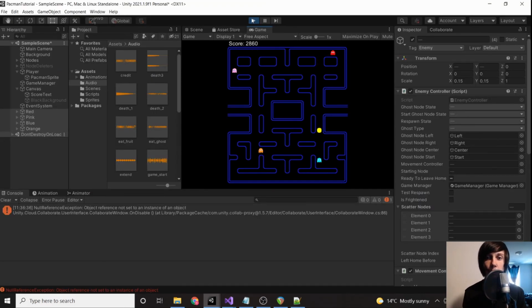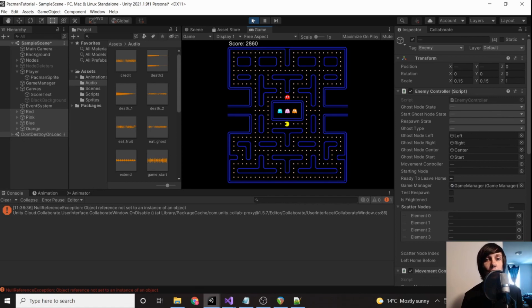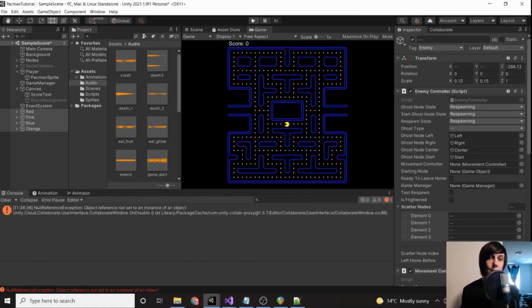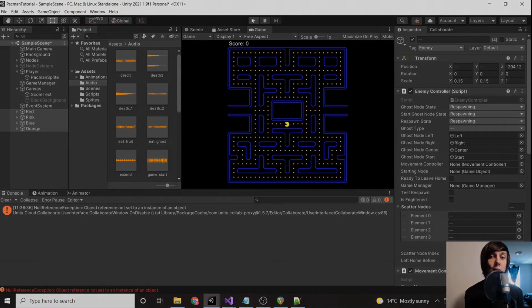Alright, so we're going to go up. And you can see we pause and respawn. Great. So we've now done 2 out of 3 of the setups. We have it so when we start a new game, it sets up. And when we collect all the pellets, it sets up. The next thing we need to do is have it so that when we get eaten, it sets up.